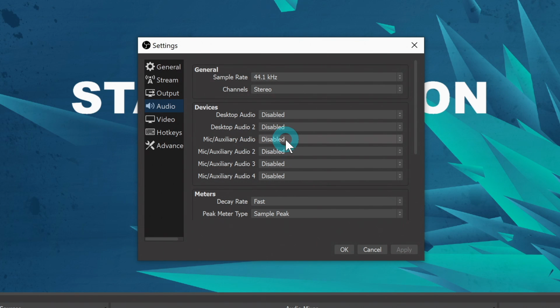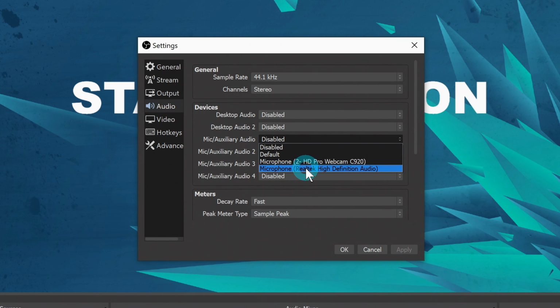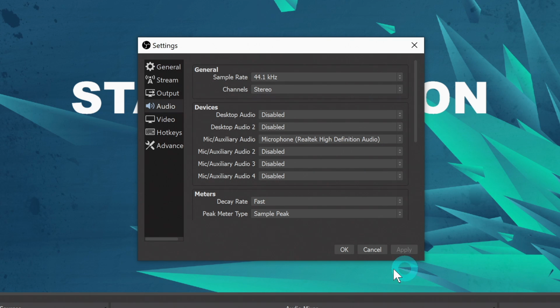Right here it says disabled. I'm going to click on that and go down to microphone, Realtek high definition audio. You don't want to pick the webcam one because that's going to be from the webcam. You want to pick the one from your sound card. Your sound card might say something different. It might say Sound Blaster, it might say Intel, whatever one says microphone, and hit apply and hit OK.